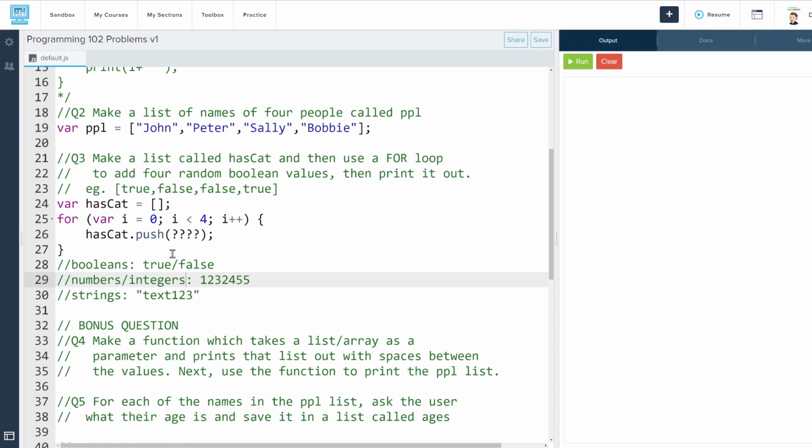Okay, so what we're going to do is put that inside here. And we don't need the semicolon there. So what this does is it's going to run four times. It's going to do this loop, and it's going to add to this list a random boolean value. Whatever's inside here gets added to the list. So this has to get worked out first. JavaScript's going to work this out and say, okay, give me a boolean value. And that boolean value is going to be true or false. So this is going to get turned into true or false, and then it's going to get added to our array.